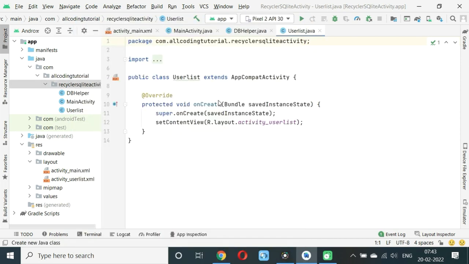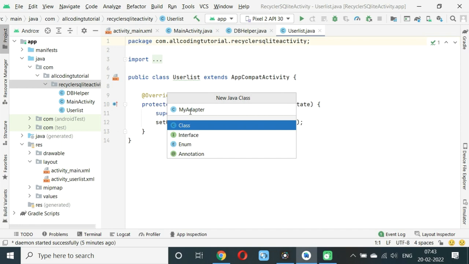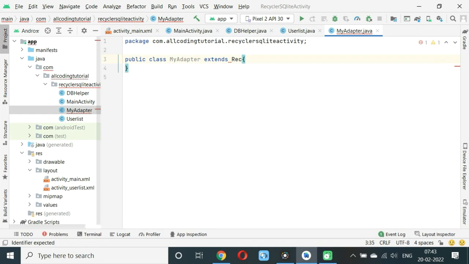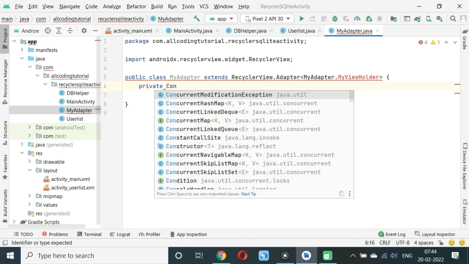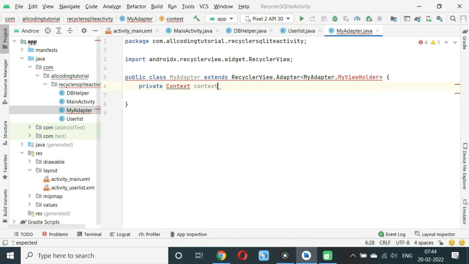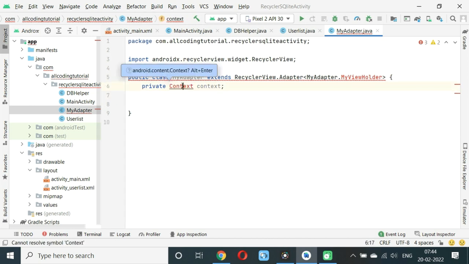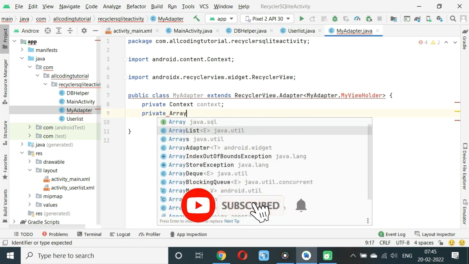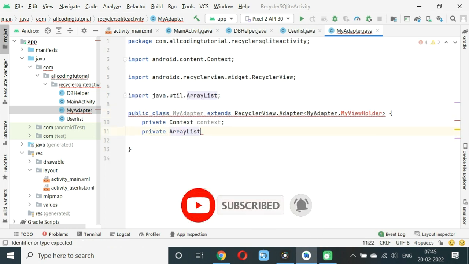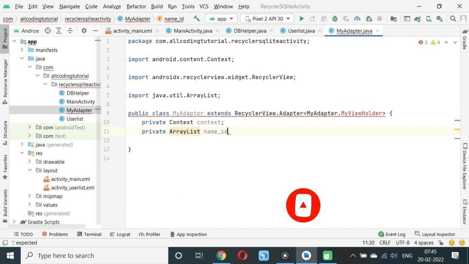Create a new Java class, MyAdapter. Extends RecyclerView.Adapter. Write MyAdapter.MyViewHolder. Now write private Context. Now write private ArrayList nameID, comma emailID, comma ageID.